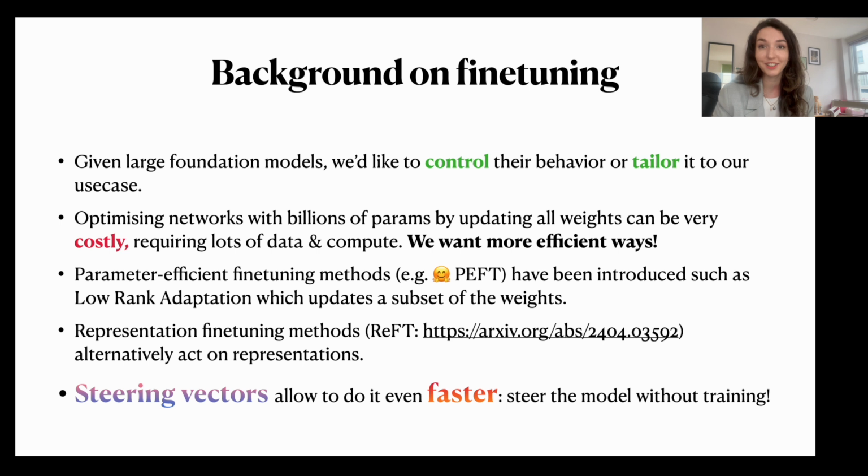And then how do steering vectors fit in with these PEFT or ReFT methodologies? Basically, they allow us to steer or tailor towards certain wanted behavior even faster, because we don't do any kind of training. We literally just find this difference vector between prompts with a property and prompts without a property, and use that to intervene on particular model layers in order to steer the model into certain directions for a new prompt.